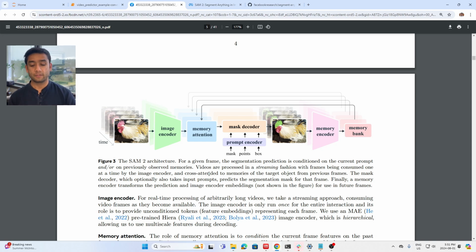objects across different frames. Videos are processed in a streaming fashion with frames being consumed one at a time by the image encoder and cross-attended to memories of the target object from the previous frames. So every frame is being processed one at a time by the encoder, but there is also a cross attention mechanism wherein it is comparing that particular object with the object which was seen in the prior frames, and it's able to correlate and ensure that there is tracking that makes sense.